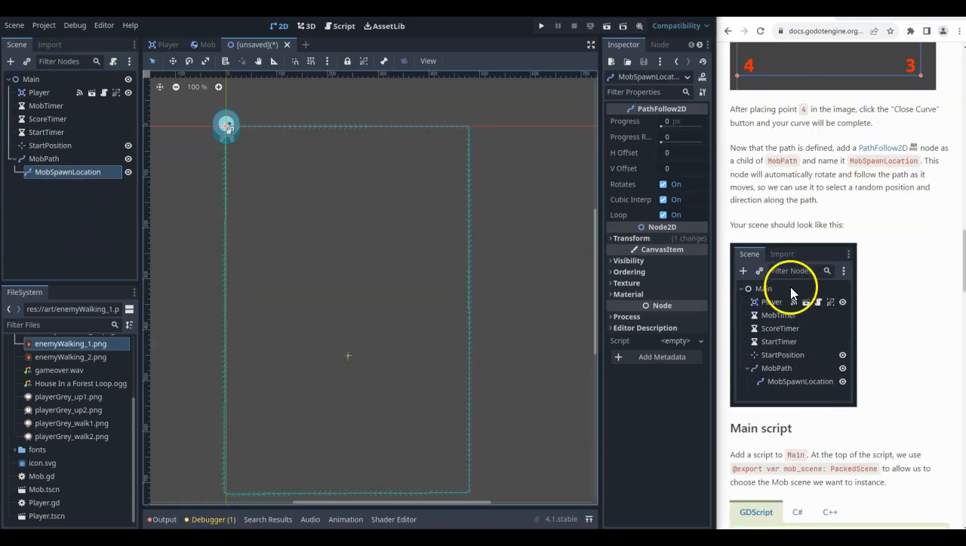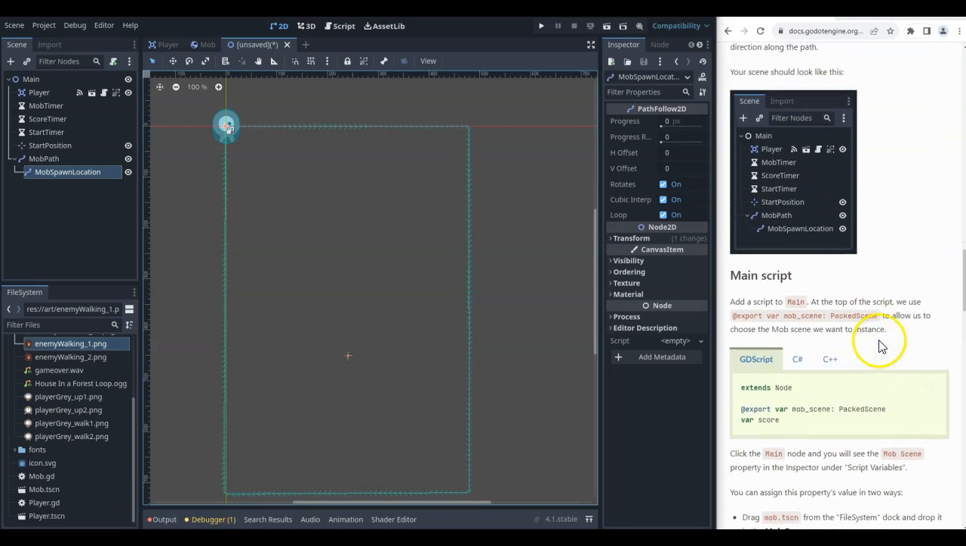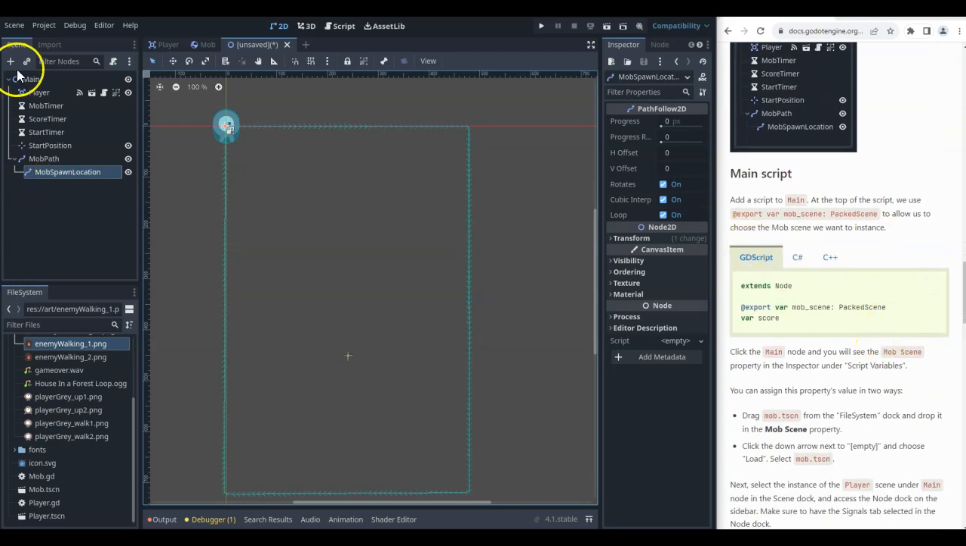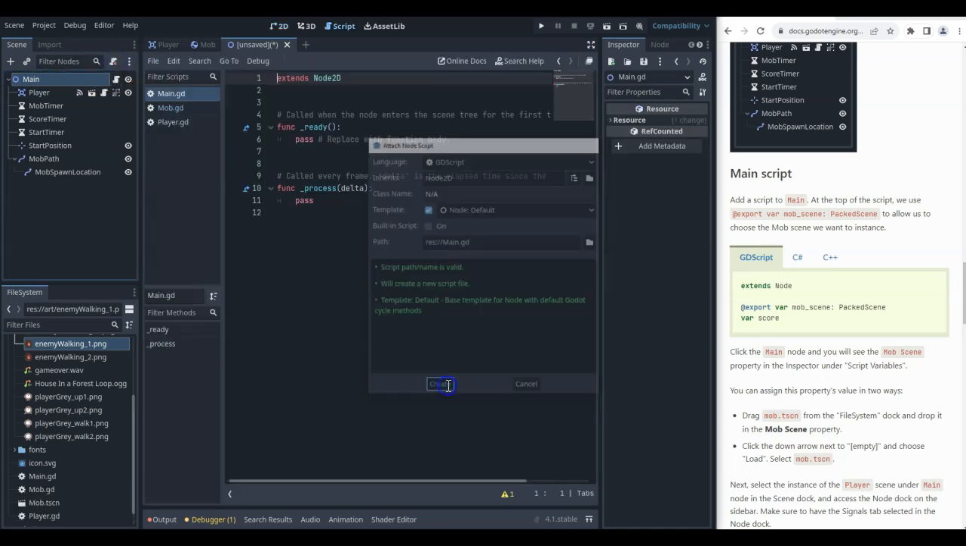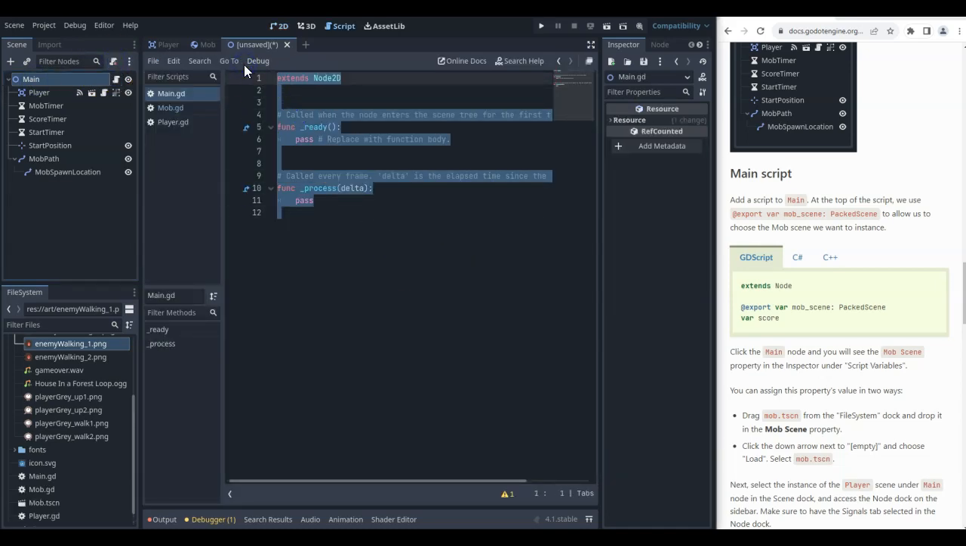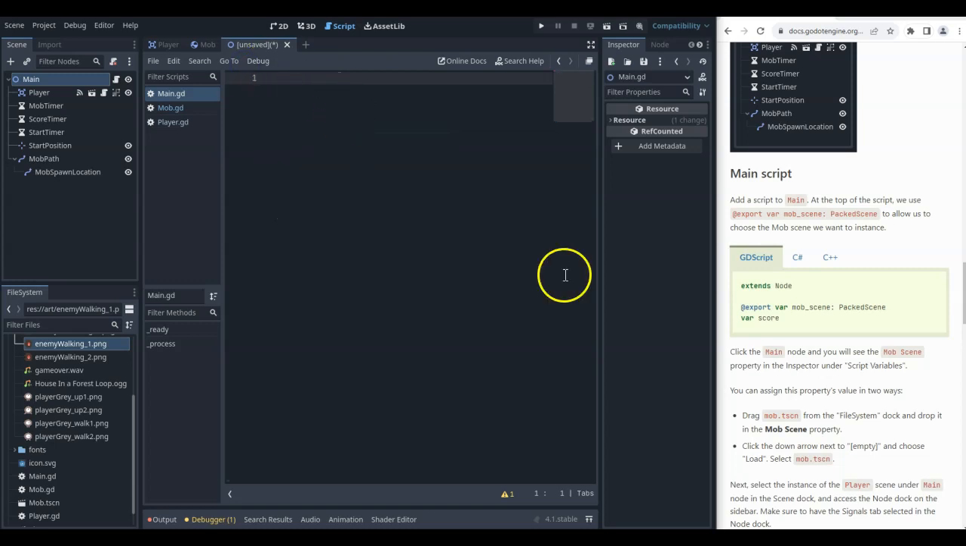Okay, so we can see our scene is looking the same as the scene over here. I'm pretty happy with that so far. It is time for some scripting. So again, let's go to our main, let's add a script in and say create. And as before, I'm just going to delete everything so that we can follow exactly what's here. So let's first of all copy this part in. So it's extending the node, that's fine.